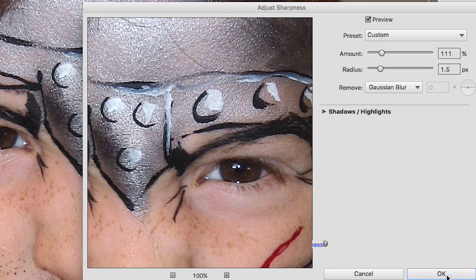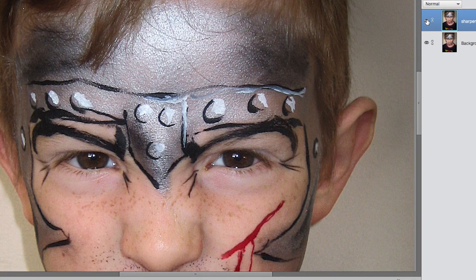Now, if I click on OK, and then come to my sharpen layer and make it invisible just for a second, the original was slightly more blurry. The sharpened image has just that little bit more local contrast on the edges, which gives the appearance of the picture being sharper. So there you have it, 5 steps.